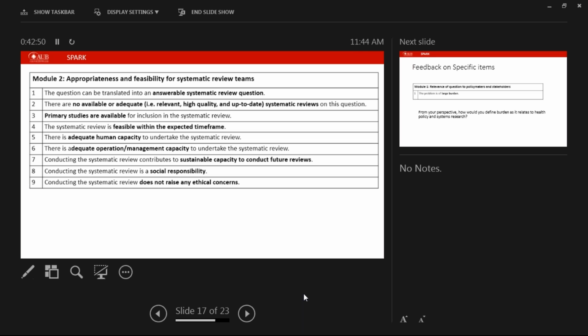So any quick thoughts about the list, or any item that feels a bit off or inadequate or maybe missing?